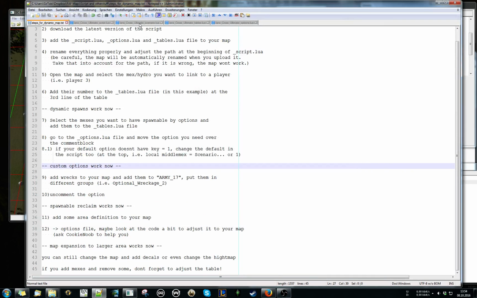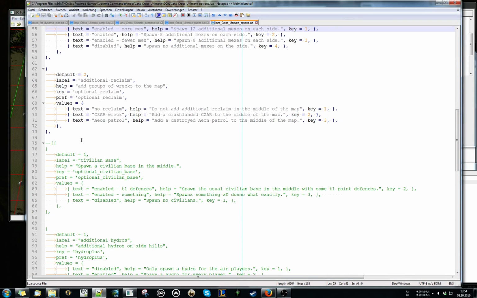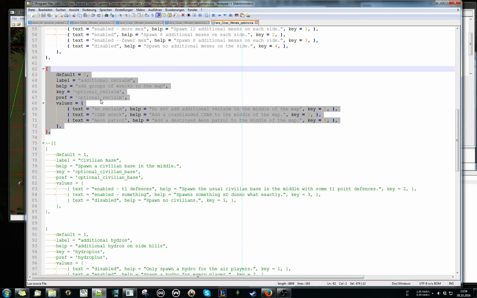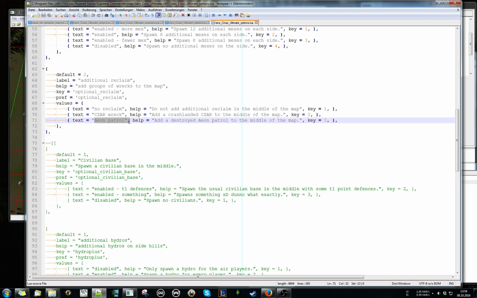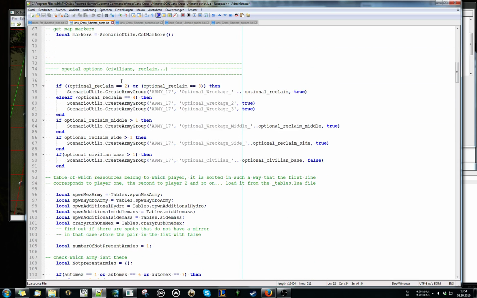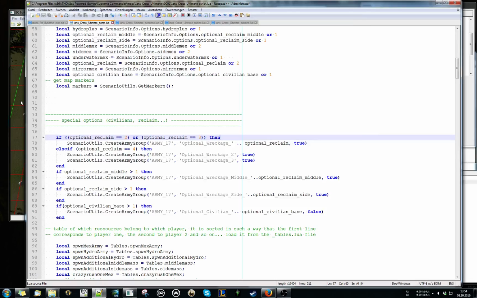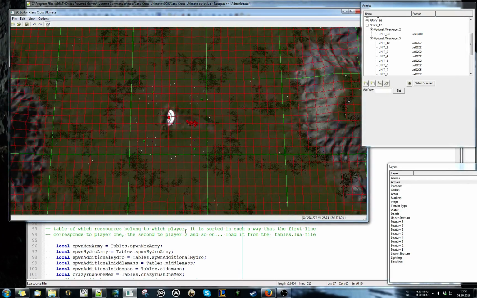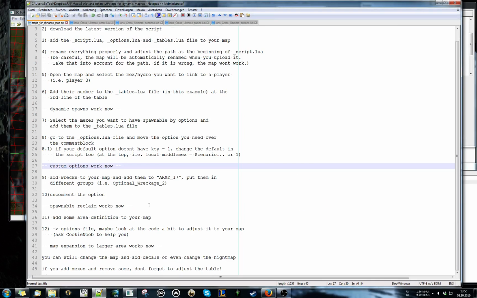So what do we do with that now? We have to, of course, move the option from the options file, from the comment block to above the comment block, change the options appropriately, and then we have to go to the script file and see if our army number and our name for the groups matches the one here. Usually, if you take this convention, it will just work immediately. Okay, so after we did that, our reclaim is also working now.